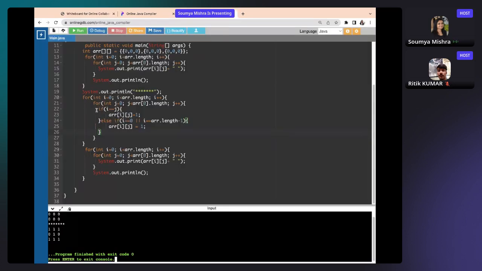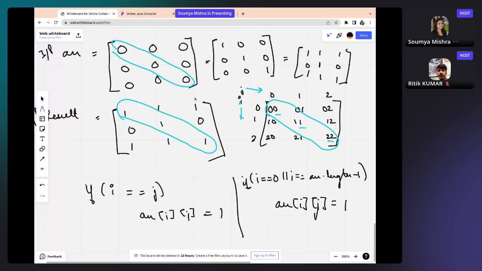I'm traversing the entire array. If I is equal to j, which means it is the diagonal element, we are putting one. And then let me tell you, for this row, can I say that my I is equal to 0? Can I say row number is equal to 0? Right? So this is covering this part.